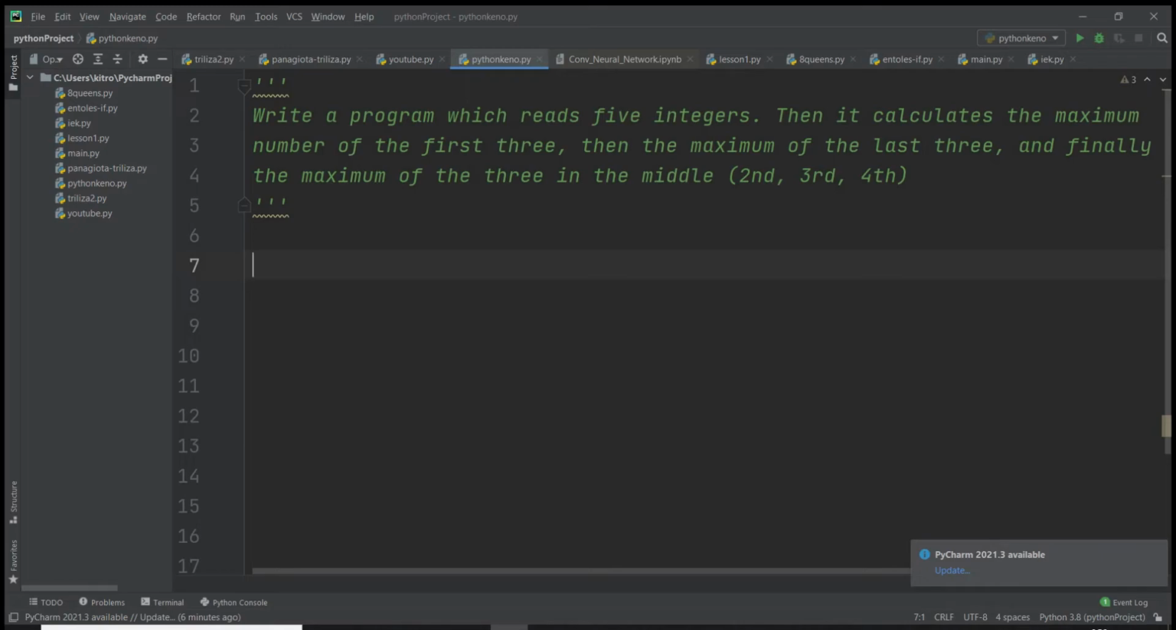In the first part, I have shown you the 4 different ways you can write a function. Now I will show you the significance of the function. So we have a program here which says: write a program which reads 5 integers. Then that program calculates the maximum number of the first 3, then the maximum of the last 3, and finally the maximum of the 3 in the middle, meaning the second one, the third one, and the fourth one.